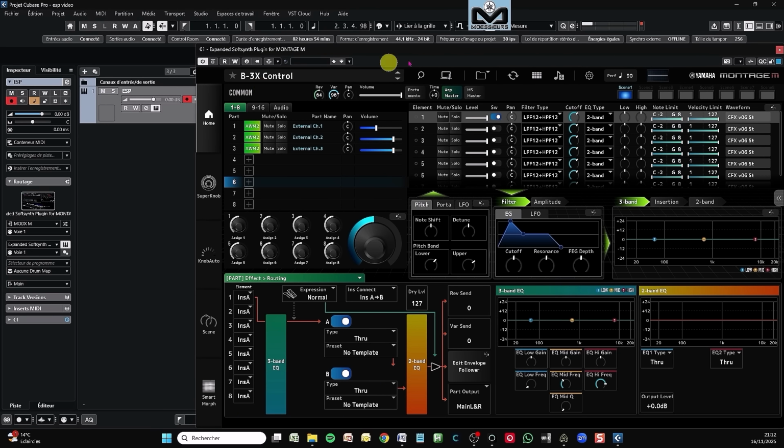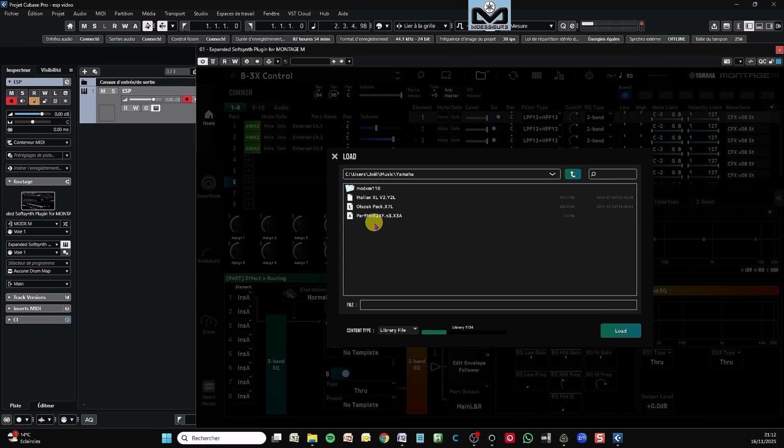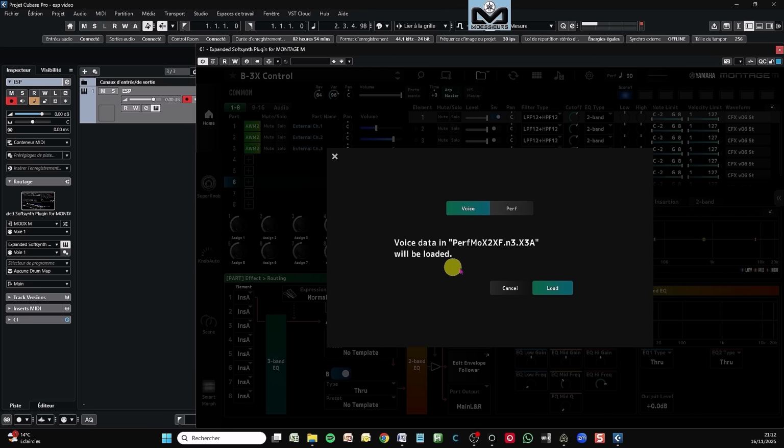ESP is hosting Cubase 15 Pro for that video. Let's go on the Load tab here. You can see that I have the same file. I choose Library File Type, selected the file, clicked on Load, and I have the same display.